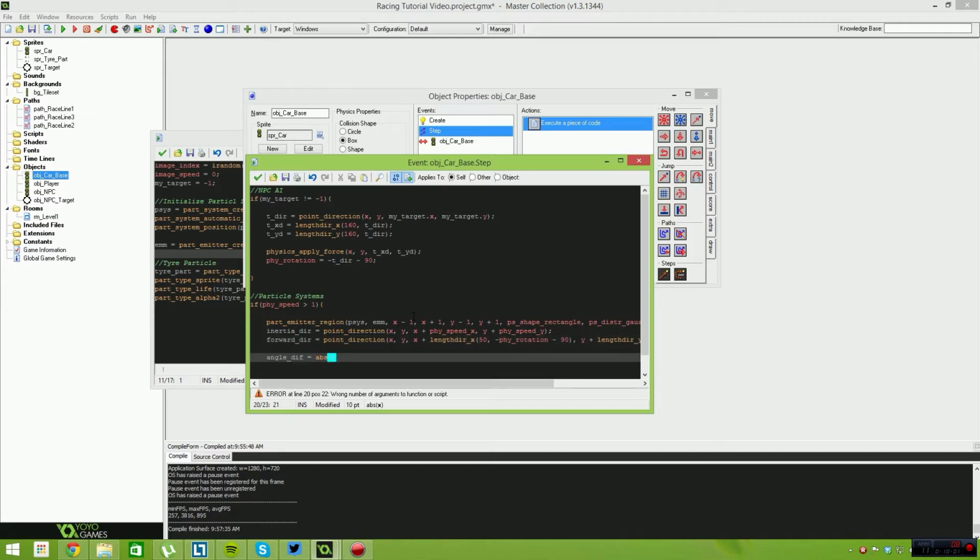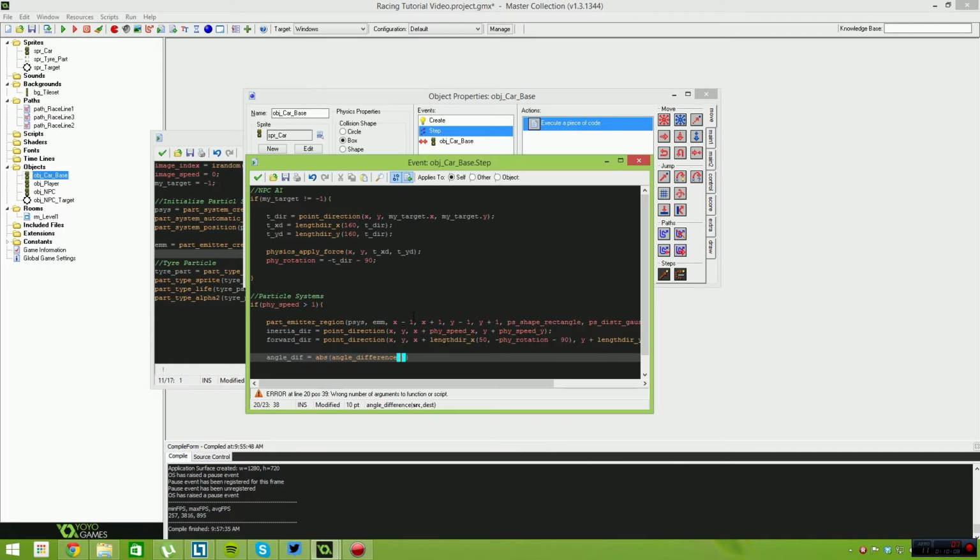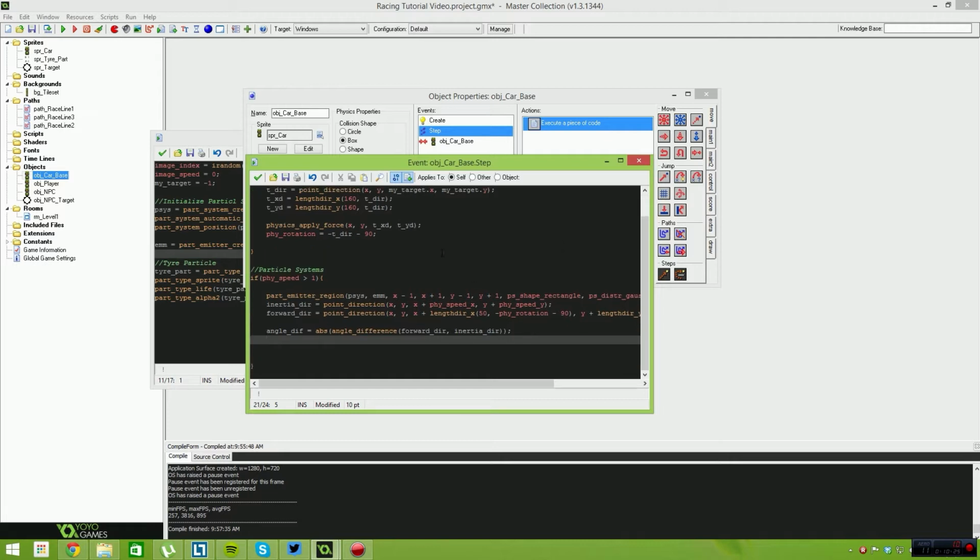So we're going to use the absolute function, and then we're also going to use GameMaker's new angle, I think it's new, angle difference. Now the source is going to be the forward direction, and then the destination is going to be the inertia direction. I'm just going to copy paste that because I can't spell that well. So kids, don't forget to pay attention in school when they're teaching spelling. It really does help. The next thing we're going to do is say if angle diff is greater than 20.